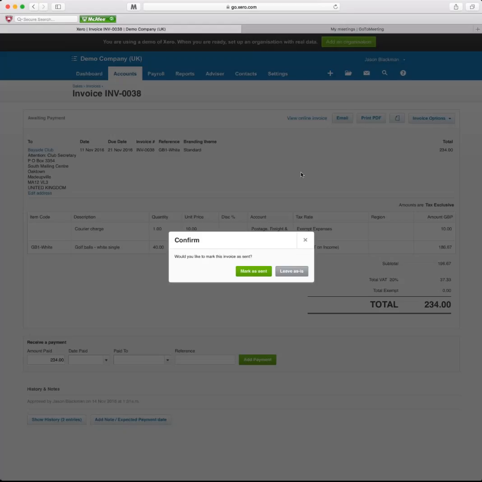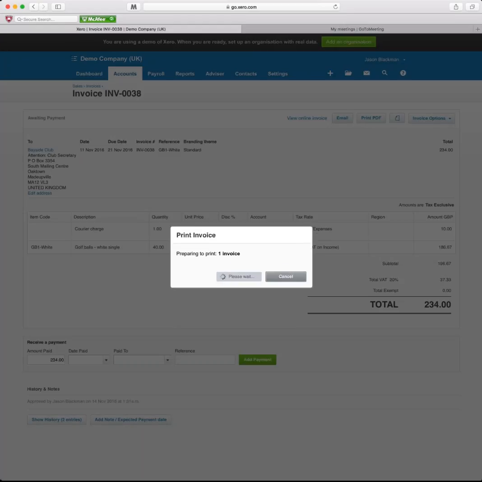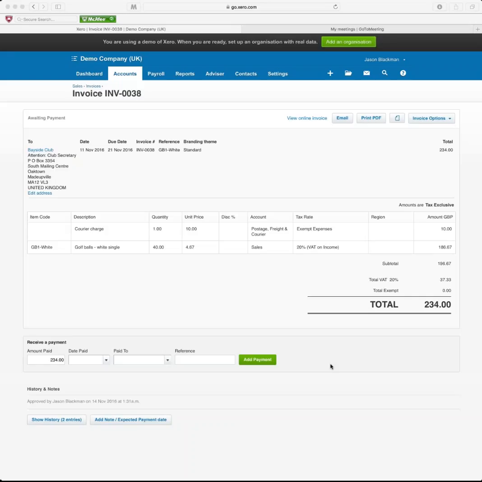If I click on that now, would you like to mark the invoice as sent? I won't at the moment. I'm just going to really show you what the PDF looks like on the screen. I'm not sure if it will come up. It's probably not going to come up because it's going to come up as a separate attachment, and it's not much use really because you can only see my internet browser. But rest assured, it does come up as a nice PDF.